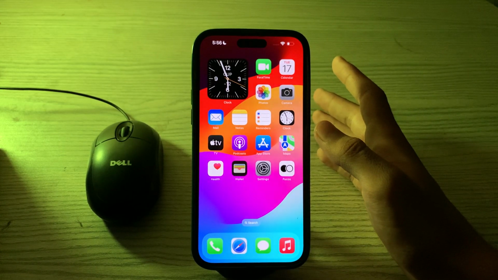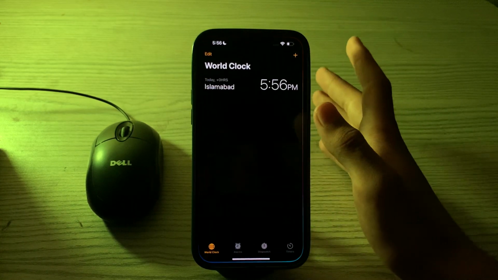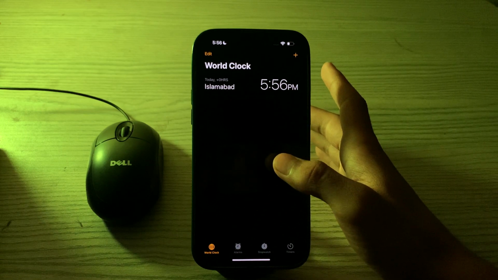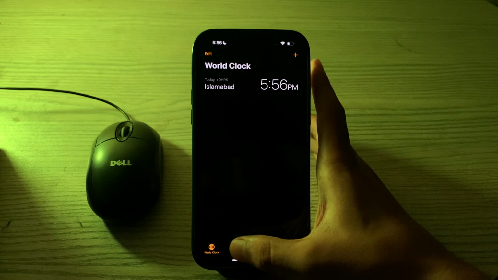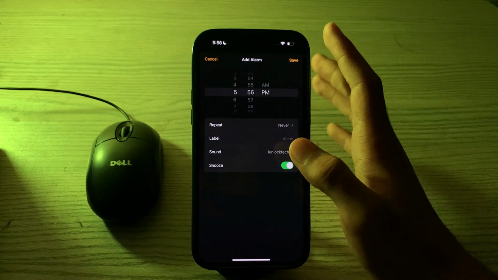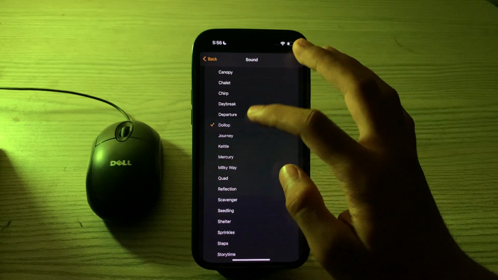After this, what you have to do is choose a louder alarm sound. In the clock app, when editing an alarm, you can choose a different alarm sound. Some sounds are naturally louder than others, so whenever you select any alarm from here, you can select a louder one.